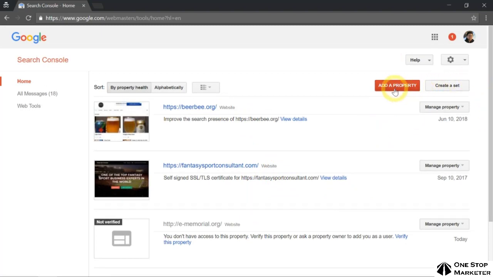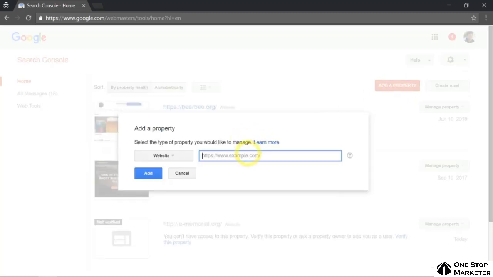First, you need to add a property. This button here, click on it. Then you have to enter your website's domain name. Now remember that there is a difference between HTTP and HTTPS. So if your website is based on HTTPS, enter HTTPS. Otherwise, enter HTTP. Because Google recognizes these two as different websites.